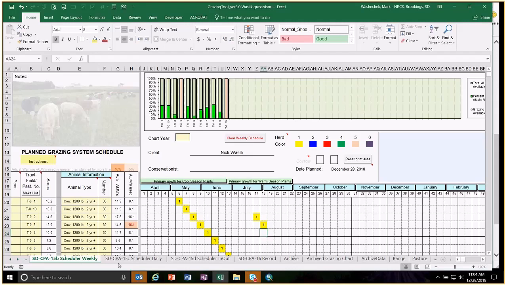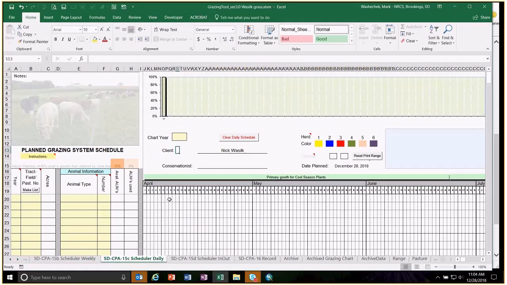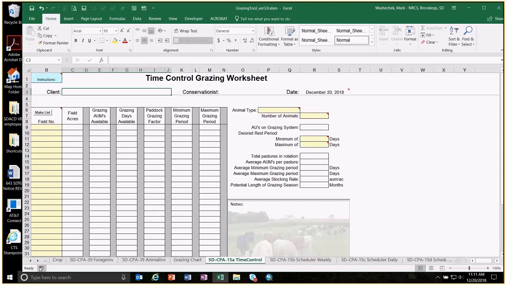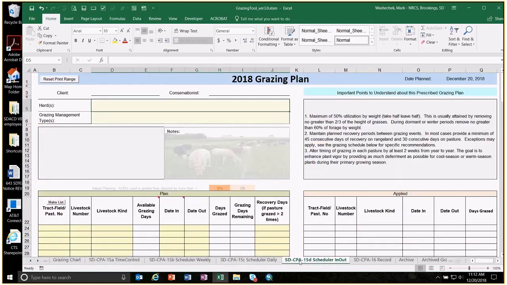We have the exact same thing in a daily scheduler, and so then you can figure out, I'm going to graze 2 days in a pasture, 3 days in a pasture. It works exactly the same way as the weekly one did, but it's on a daily basis. One of you guys, or several of you guys, came up with a suggestion that I build this in-out grazer. Just give me the dates to go in and out.